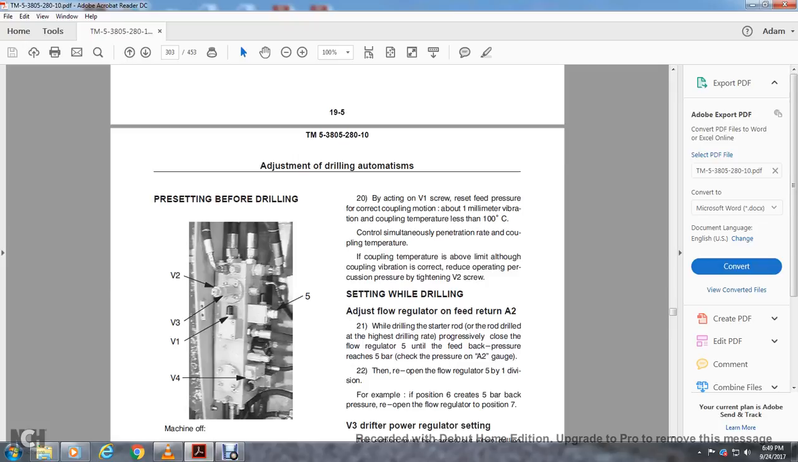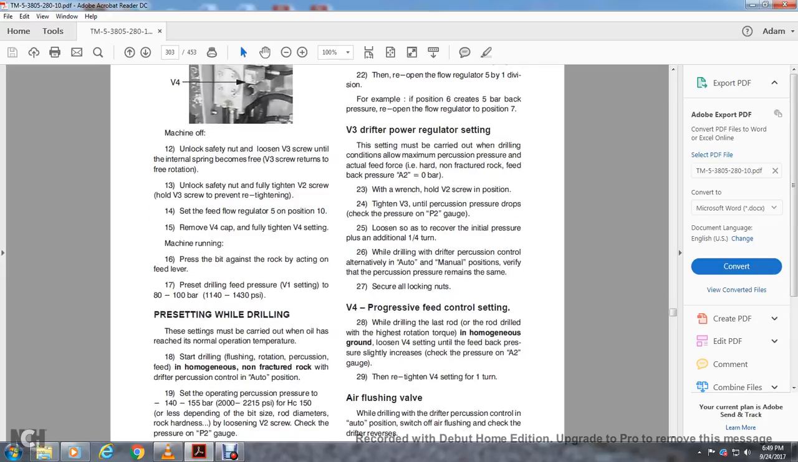Setting while drilling: adjusting the flow regulator on return A2. While drilling the starter rod with the highest drilling rate, progressively close the flow regulator 5 until the feedback pressure reaches 5 bar. Check the pressure on the A2 gauge, then reopen the flow regulator 5 by 1 division. For example, if the 6 position creates a 5 bar back pressure, reopen the flow regulator to the 7th position.